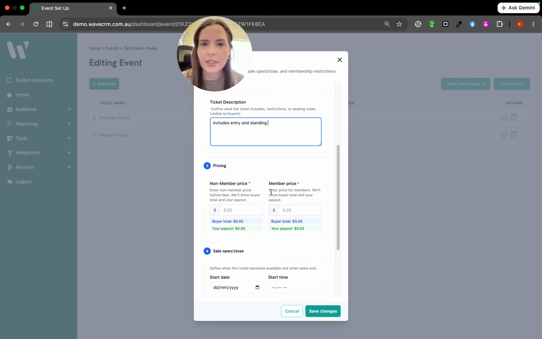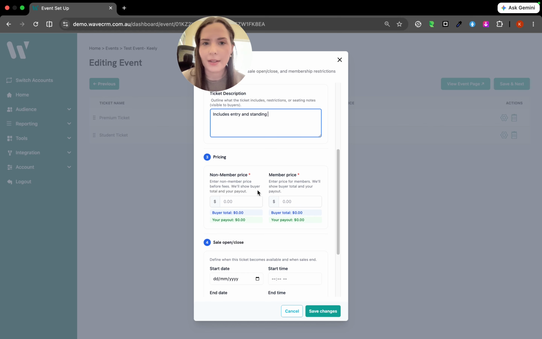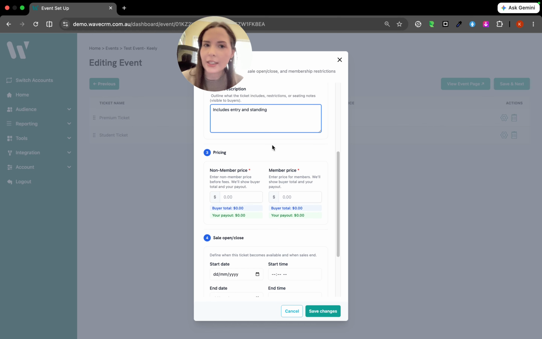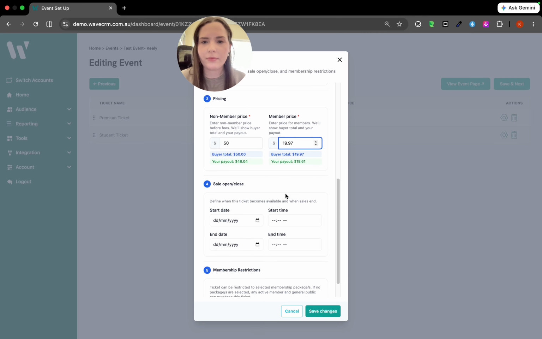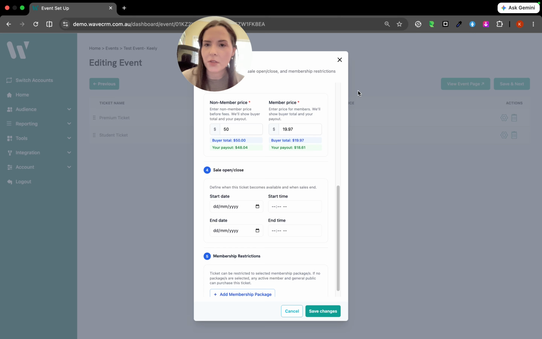And then next up, we've got pricing. So here you can enter both a non-member price and a member price. Wave will automatically show you the total amount the buyer will pay, as well as the amount that will be paid out to your organisation after any fees. So just as an example, we're going to put 50 and then 20. And then under sale open and close, you can choose the date and time the ticket becomes available and when the ticket sales end. This is especially useful for something like an early bird ticket that should be available for a certain period.